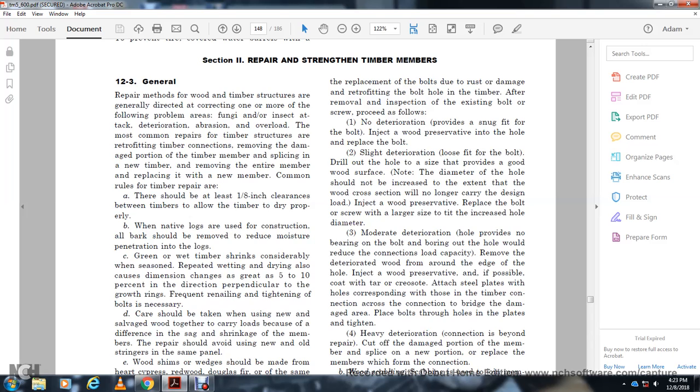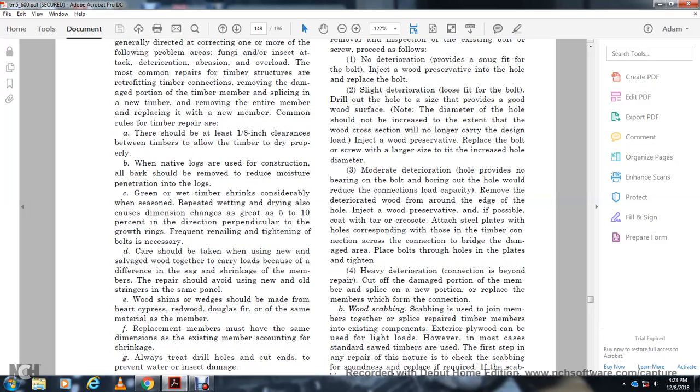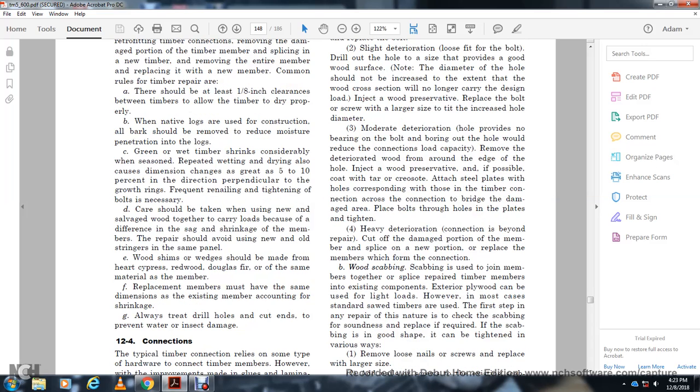If deterioration of the connection is beyond repair, splice the damaged portion of the member with a new portion, or replace the member with the form of the connection. Wood scabbing. Scabbing is used to join members together. Exterior plywood can be used as scabbing for light loads. The first step is careful inspection of the timbers for damage. Checking and scabbing that is not sound must be replaced. If the scabbing is in good shape, it can be tightened in various ways.